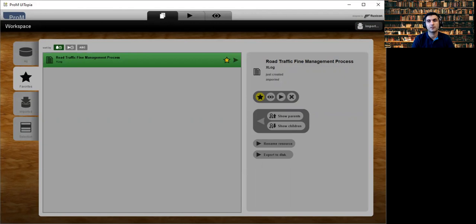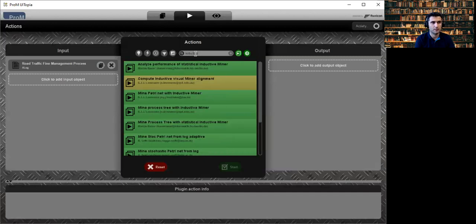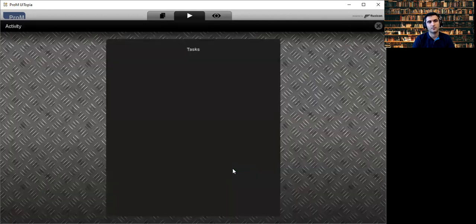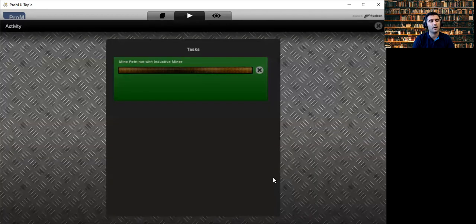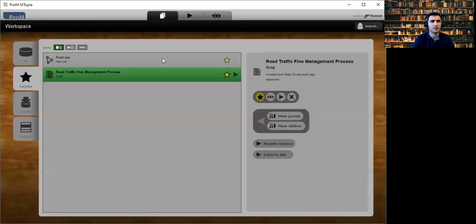Now I will use the inductive miner to discover a process model, and I use the default setting. However, it is possible to import any other Petri net as a process model, or we can use BPMN models and convert them to Petri nets.